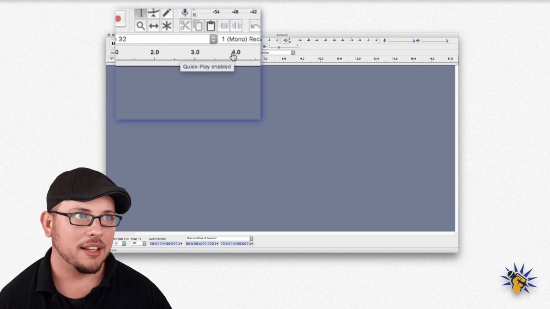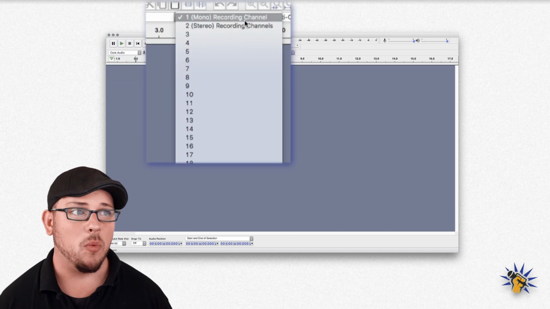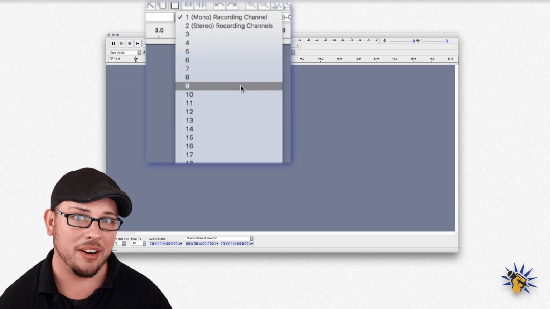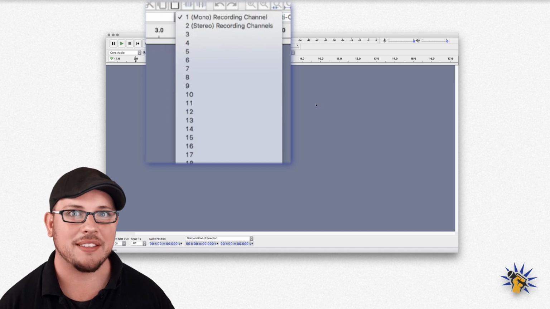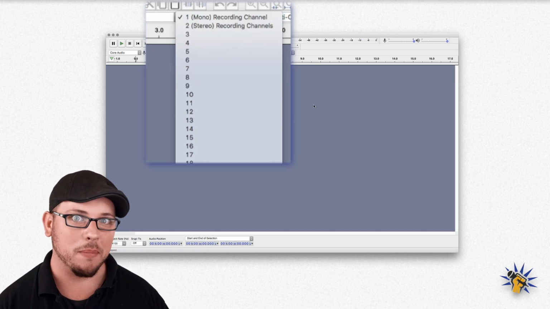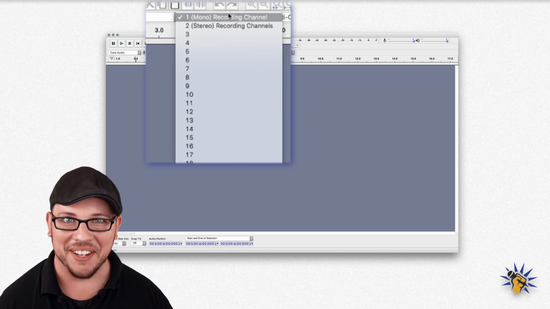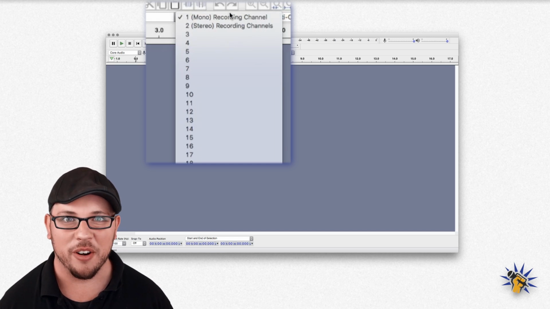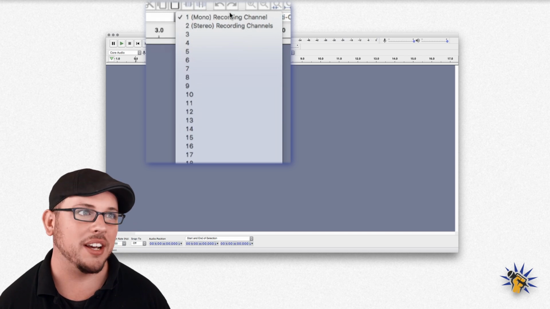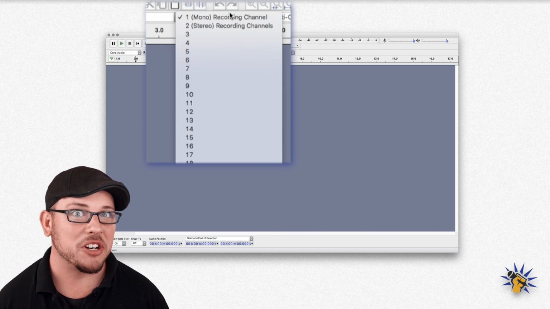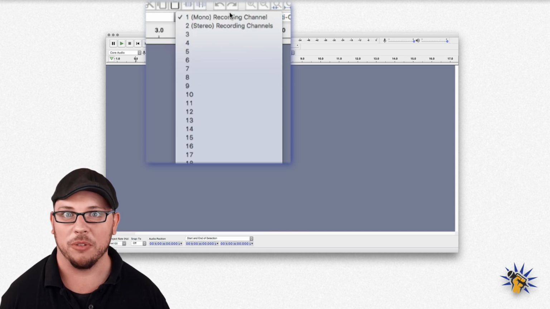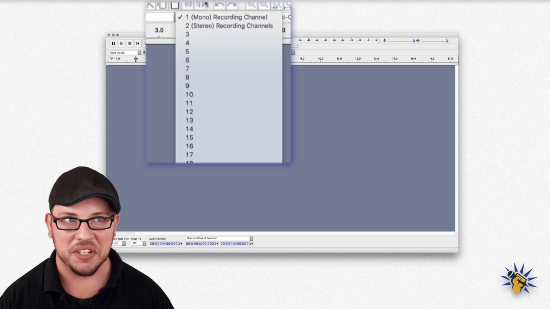Next to that is this drop down. Whatever input is selected here is the input that by default Audacity will record when you press the record button. So it's important to pick the one that your microphone is plugged into if you have a multi-channel audio interface like I do. If you don't, again, this list is going to be much shorter. Just pick the microphone that you have plugged in or your system microphone.